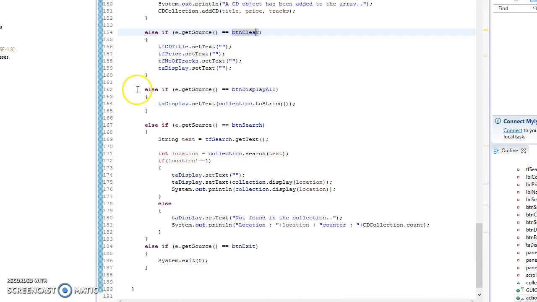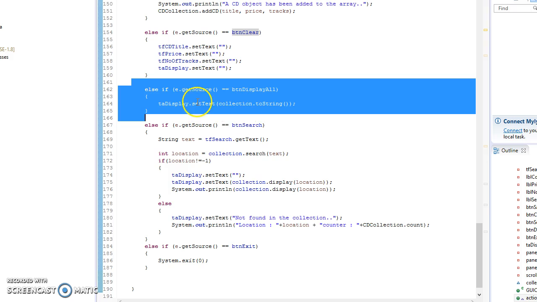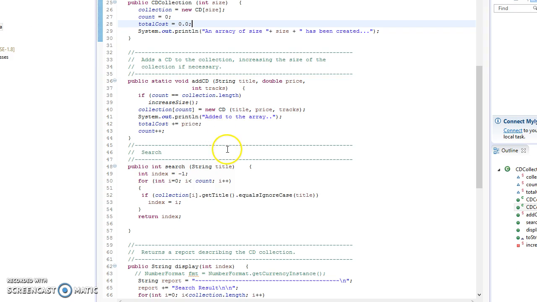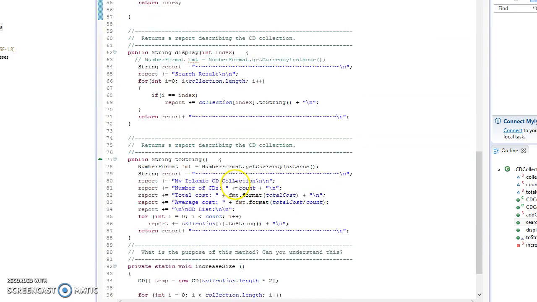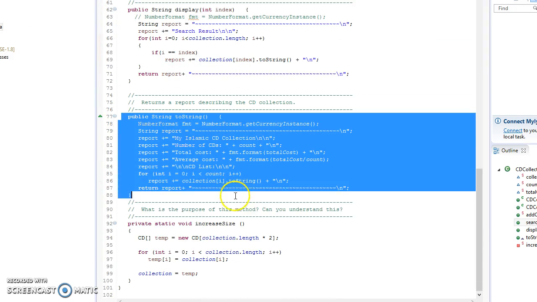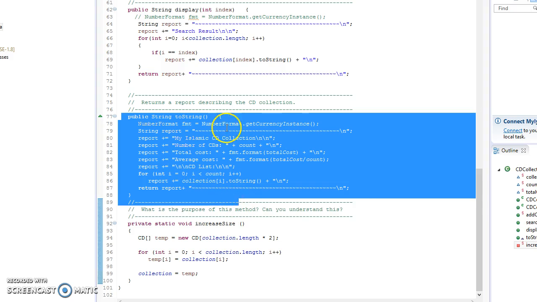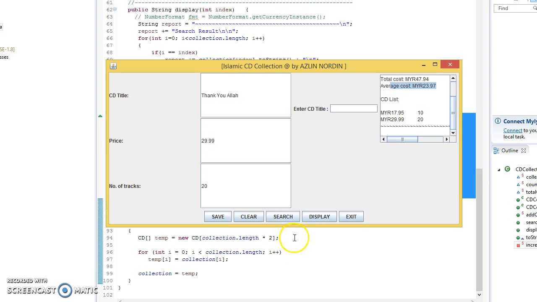When we press display, we actually invoke the toString method from our array. So what's this toString method? So let's look into it. Okay, this toString method is actually returning the value in terms of a report. Now let's go back to the interface.